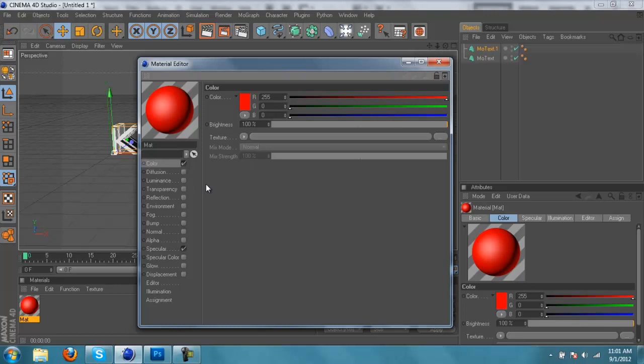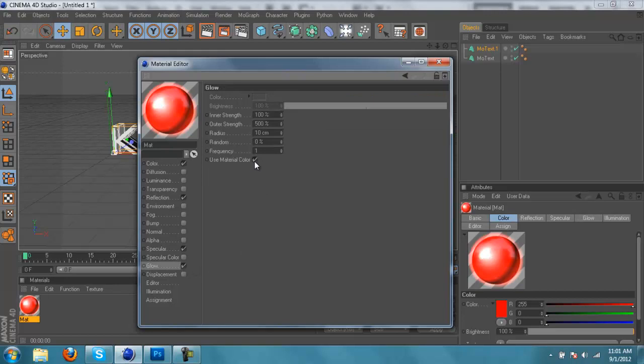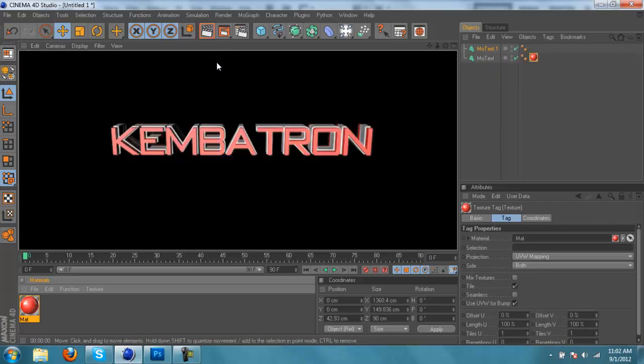Alright. And now you want to give it kind of a glowing style, so we're going to add a reflection. Click on reflection, make sure it's checked. Turn the brightness down, you can click and hold and drag it, and it'll change the brightness to 30, and you can notice just a tiny bit of reflection. And go on to glow, and uncheck use material color, and drag it to about 40. And you can close that window. And drag that onto the first MoText, not MoText.1, just MoText, and it will color that.